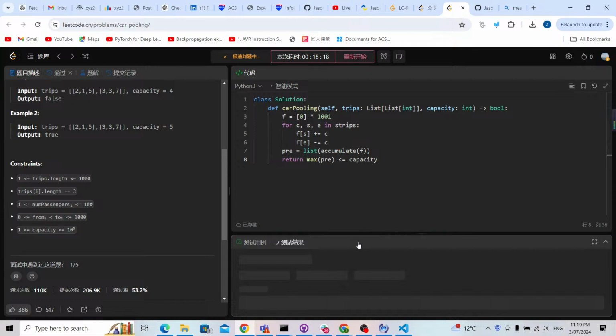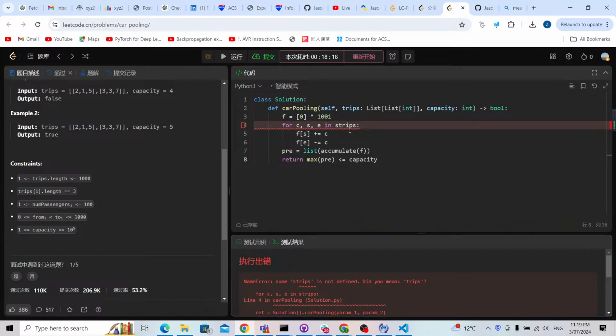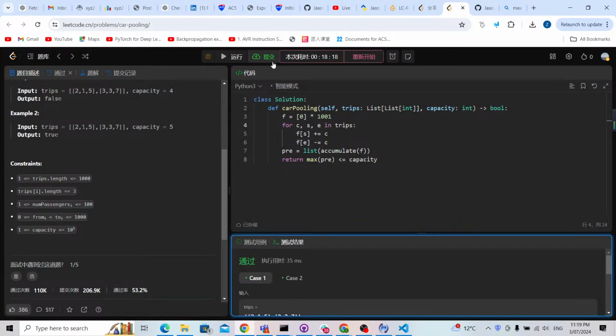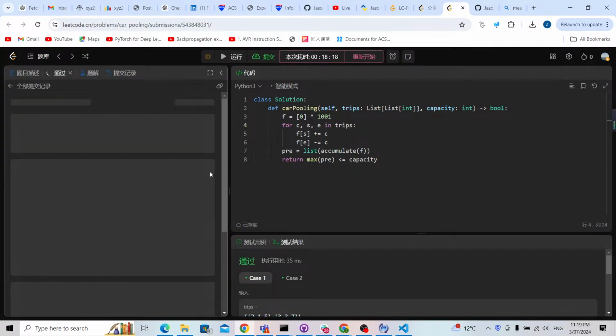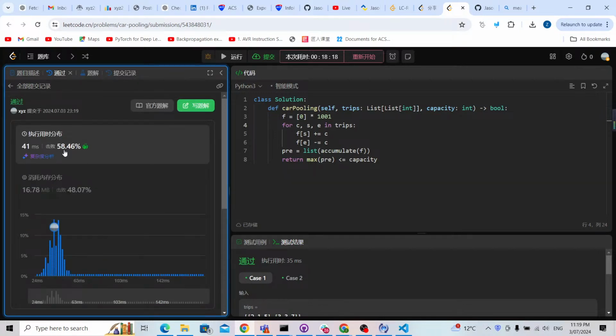Now let me just run it to check. I think something is wrong. It's not trip, it is trips. Now let me just run it and submit it to check if it works. As you can see, it works.